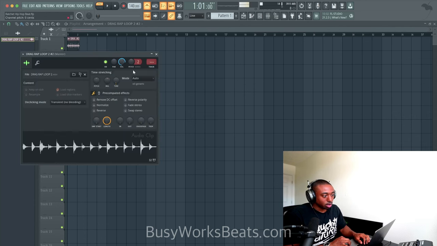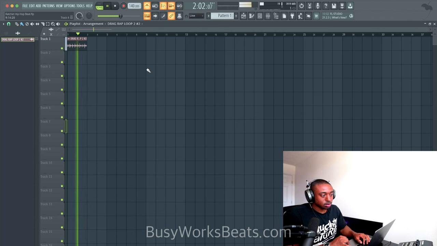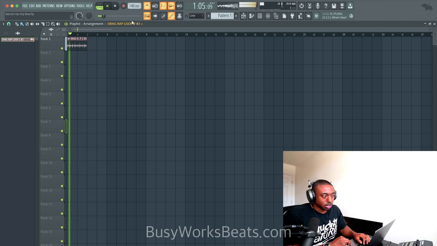Double click on the loop. Make sure you go to mode, stretch mode. Okay, and then right click. Use your time knob to left click and drag it out. Now let's go to song mode and map it out to the nearest bar. And it should loop perfectly, okay?